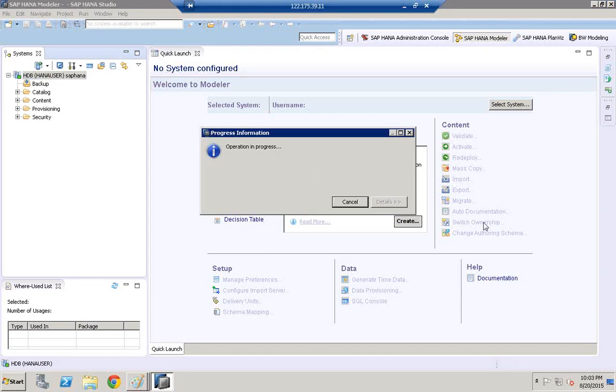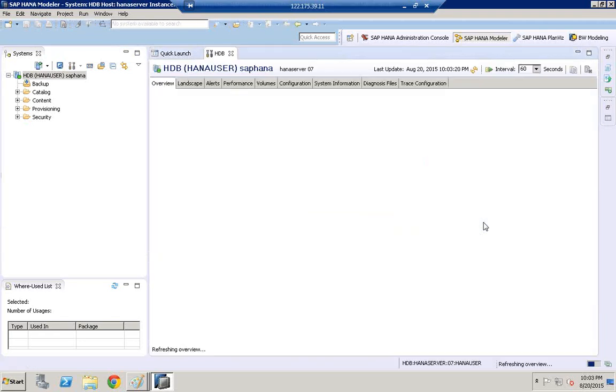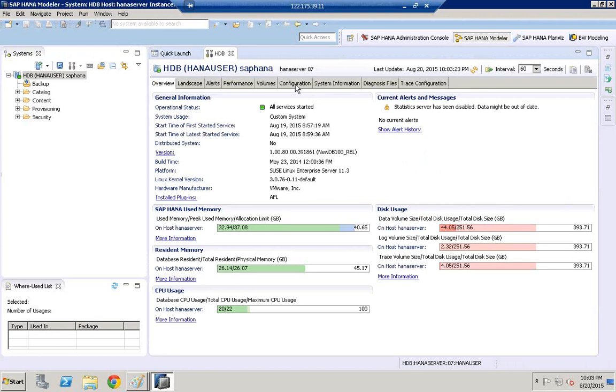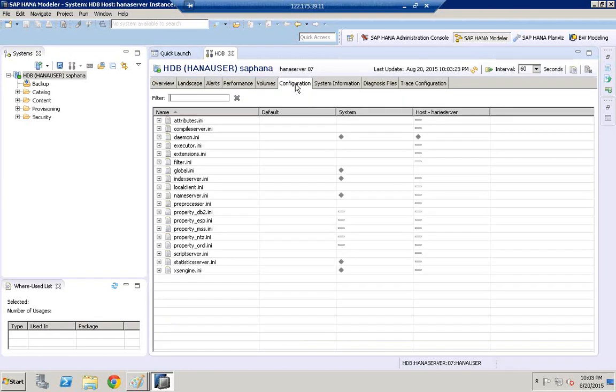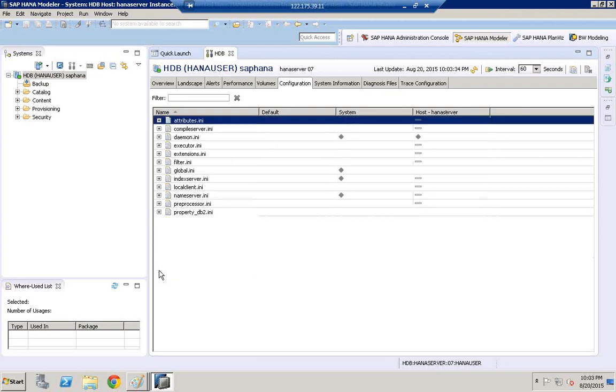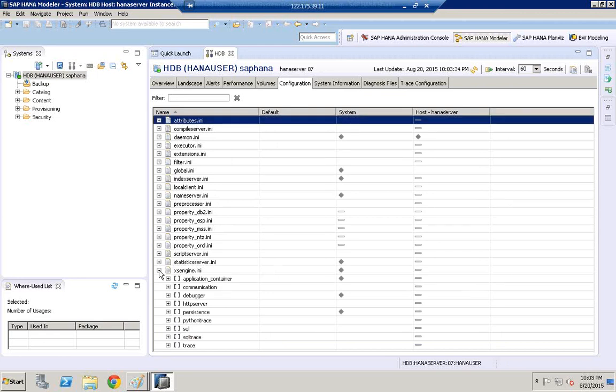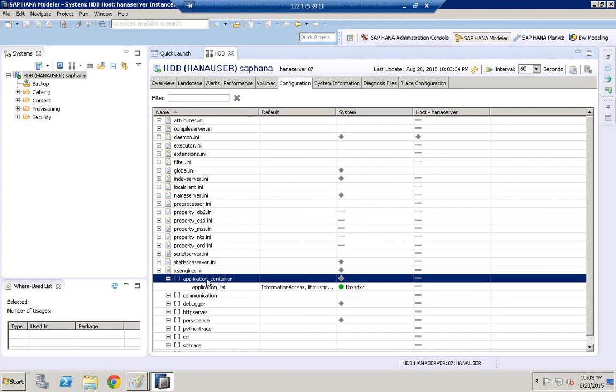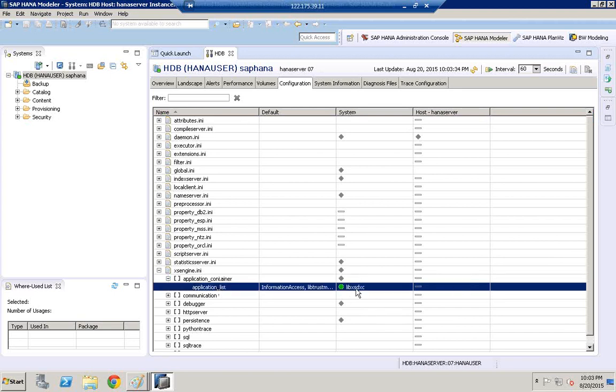Double click on the instance, and then click on the configuration. Click on Expand Access Engine. Click on Expand Application Container. Once you expand the application container, here you see lib access DXC. You see there is a small green icon. It means that the Access engine is enabled.